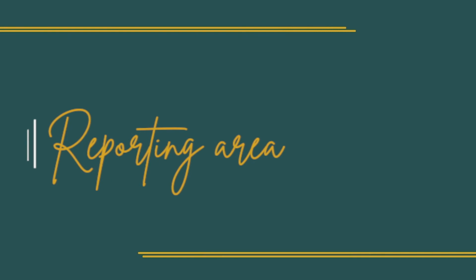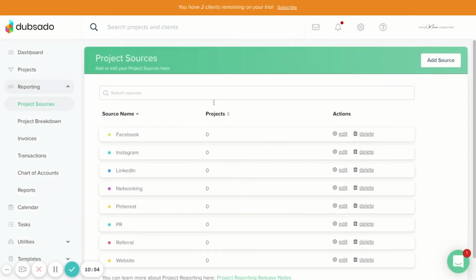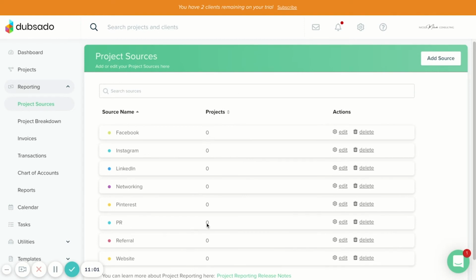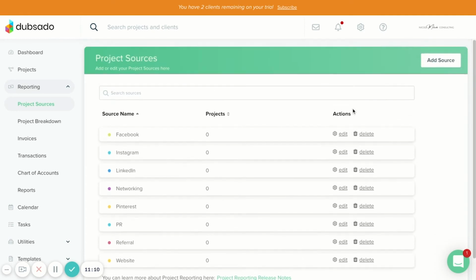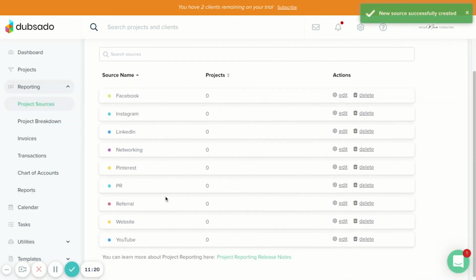This is a reporting area inside of Dubsado. For the lead capture form, we talked about having a question that will track your project sources. So this question will track where your leads are finding you. And this is exactly the area where you can actually add sources. So you can add areas that people will find you, whether it's Facebook, Instagram, LinkedIn. And so if you want to add in a new source, you'll just click add a new source, and we can just add YouTube in there as a source, pick a color, and it will add it to the list.